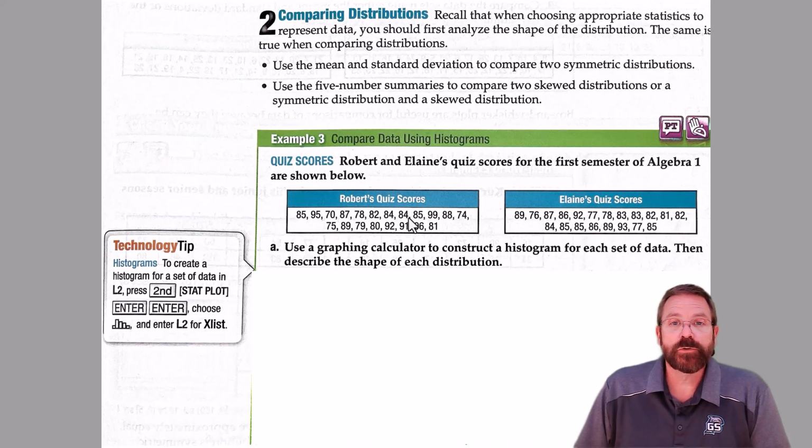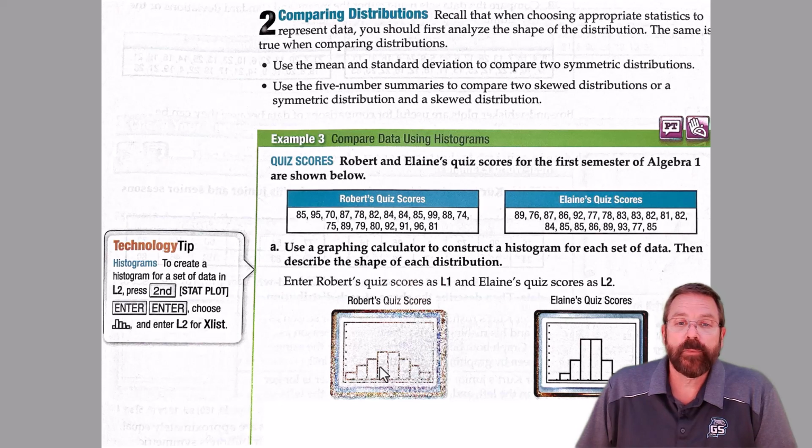And Robert's quiz scores are here, Elaine's quiz scores are going here. I already programmed both of those sets of quiz scores into my graphing calculators in order to save us a little bit of time. So, what are they telling us to do? They're telling us to do a strange road of getting here. I'm not necessarily going to use their road, but when we do it, we should find that we have a graph that looks like this for Robert and a graph that looks like this for Elaine. Watch what happens when I do it though.